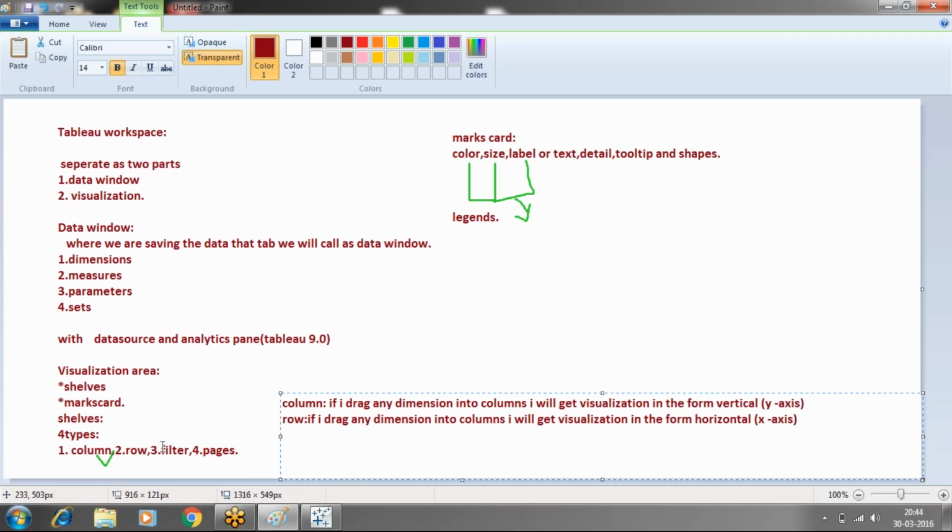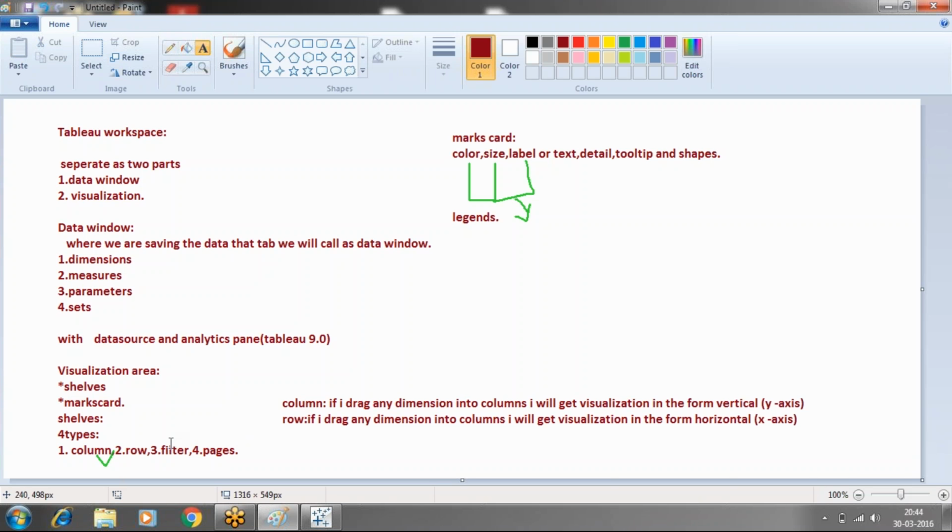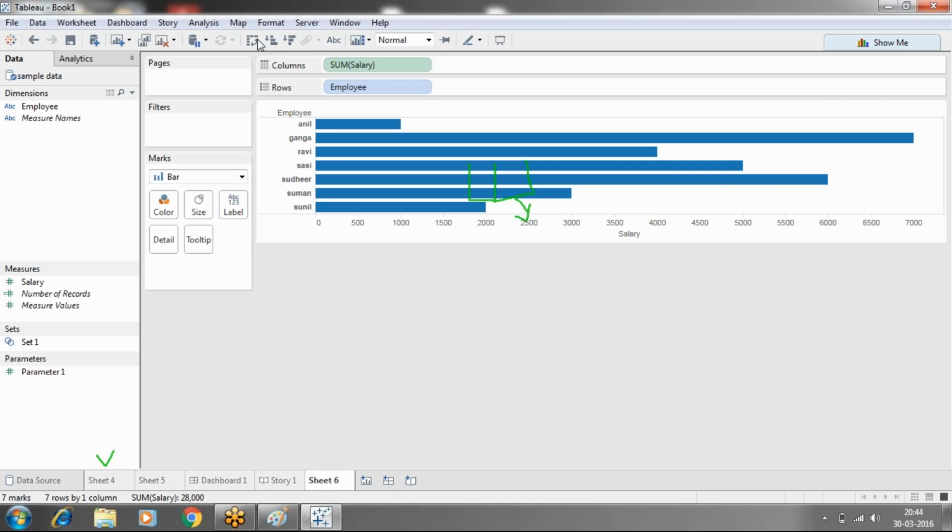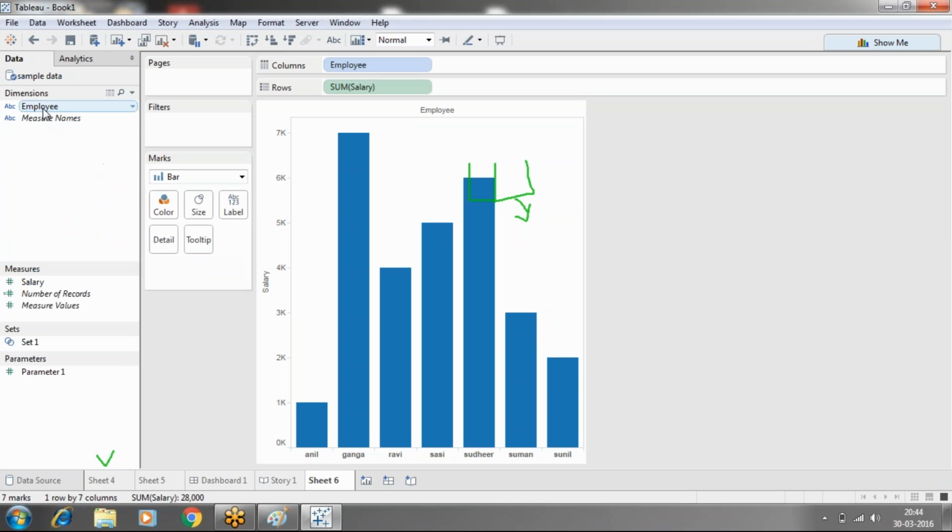We have two concepts known as filters and pages. We will get to know in the upcoming classes what exactly filters and pages are. Whatever we are discussing here: color, size, label, text, detail, tooltip, and shapes. If I drag a dimension into color, for each and every field it is going to give one color, because dimensions are independent. One dimension is not dependent on another dimension. That's the reason for each and every field we get one color.